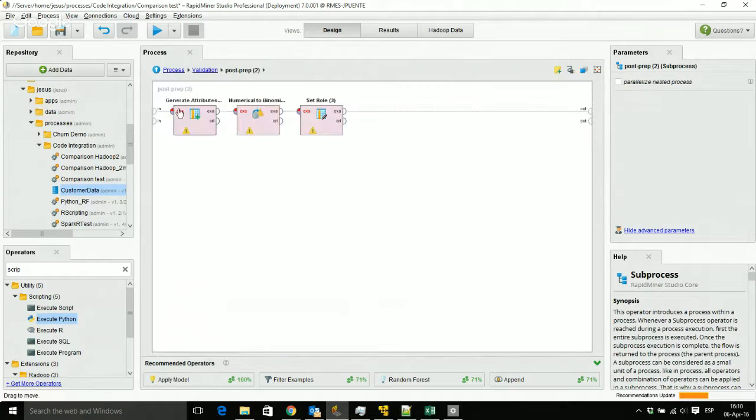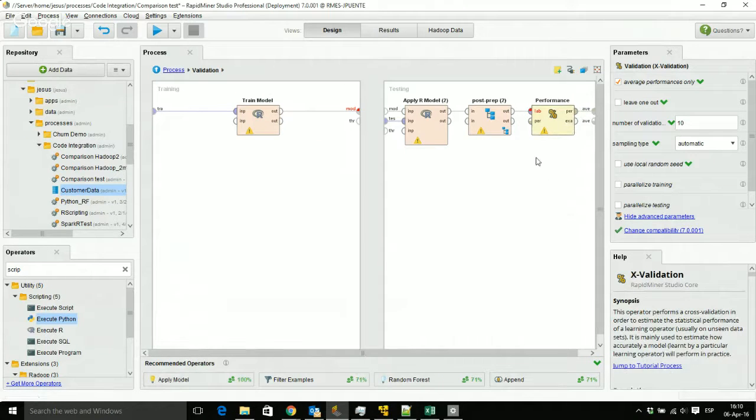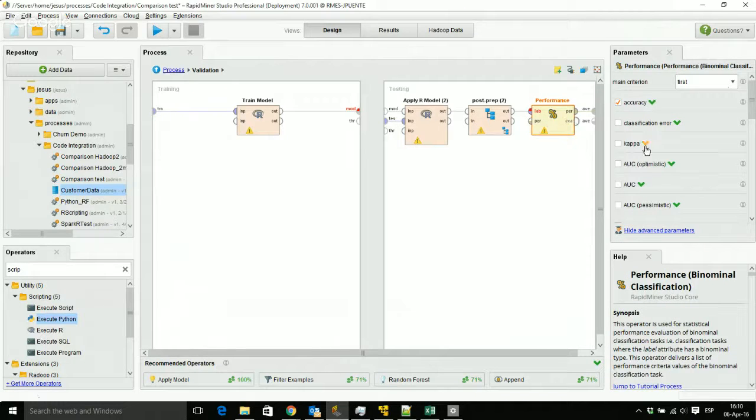Post preparation is also basically changing some attributes to make them easy to read by our performance operator. And this is our standard performance operator that calculates the accuracy. In this case, this is just some basic accuracy, meaning how often the model has been right as opposed to being wrong. But I could have tried to calculate, for example, the area under the curve and other more sophisticated measurements of performance.